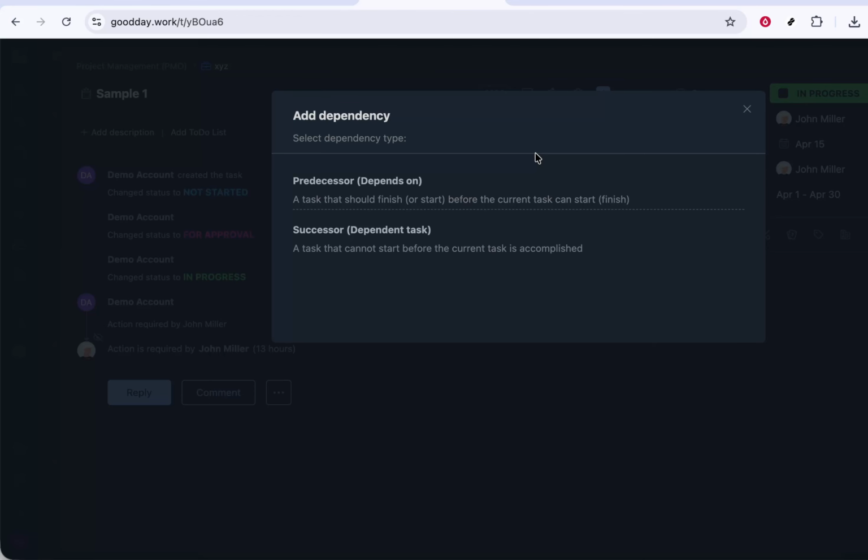You'll typically be asked to search for or select the other task you want to link to. This might involve typing the task name, browsing through projects, or filtering by assignee or status. Take a moment to double check that you're choosing the correct task, especially when linking across projects.